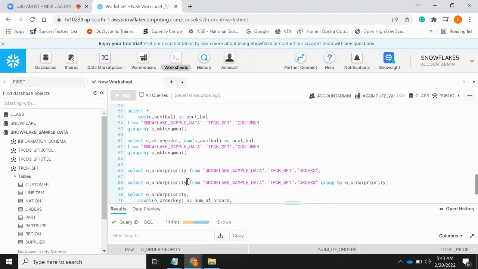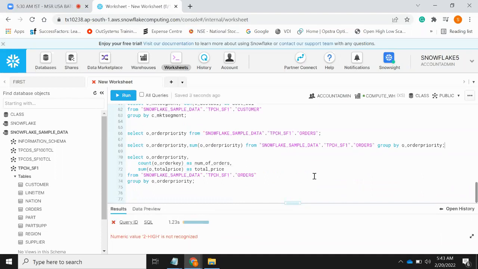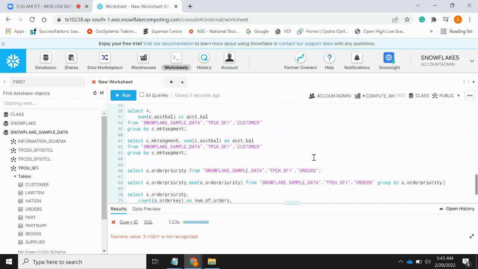Otherwise, for example, I want to know only the sum of, for example, order priority. Let's pick this one, order priority. Now observe this one. It is not picking.